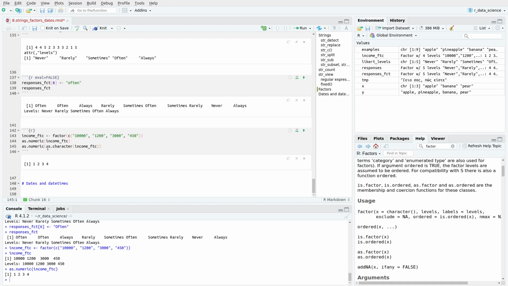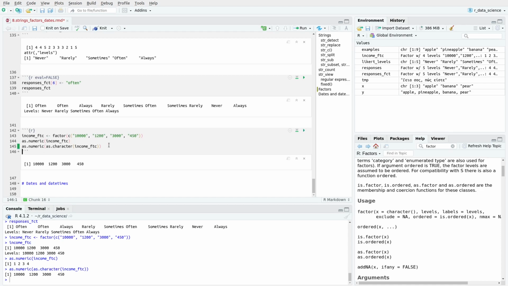So what gets converted to numeric are not the levels, so the 10,000, 1,200 and so on, but it's instead the index, so the values of the actual factor. So I get 1, 2, 3, 4 here. What you would need to do to convert this correctly is to first convert the factor into a character vector, and then convert it to a numeric vector. So now you have the income properly as a numeric vector.